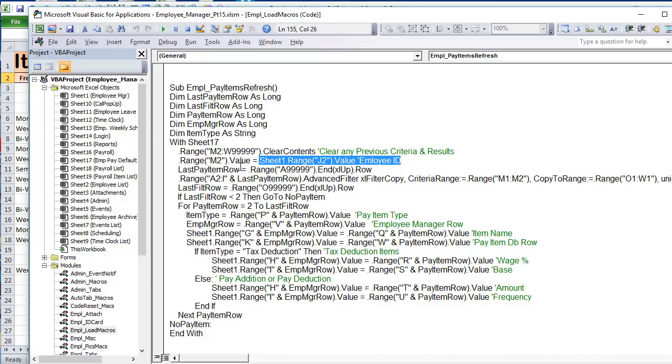And next up, I want to know the last pay item row. That's the last row in our main table. We're going to use column A, X. So to run our advanced filter, we need to know the last row of our main data. So next up, we're ready for the advanced filter.